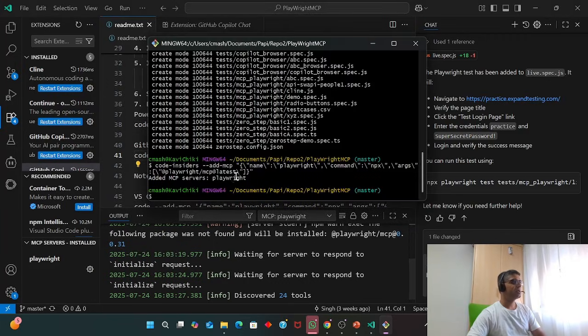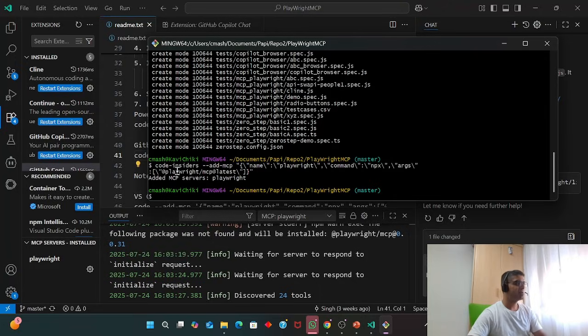I think just before the video I ran this command. See, code insider, let me extend the screen. I hope it is visible now. So code insider hyphen hyphen add mcp name playwright command npx argument and this one. So it says added MCP server Playwright. So Playwright has been added in VS Code Insider. Okay, that's it, everything is done. I will give you this command, no problem, but this has been added.